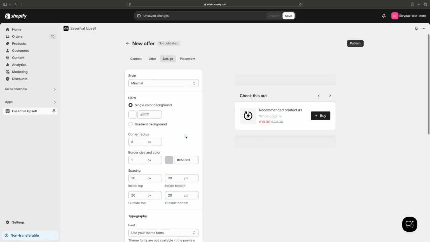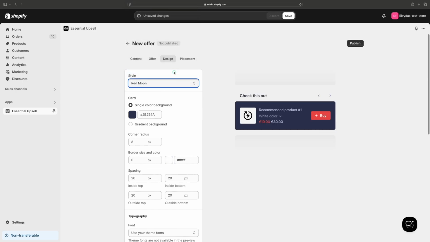In the Design section, you'll have extensive customization options to tailor the upsell to your store's look and feel. You can choose one of our pre-designed templates or fully customize the app to suit your brand. Whether building the design from scratch or tweaking a template, it's all here. The Design section is modular, allowing adjustments to the card design such as spacing, border size, and color.